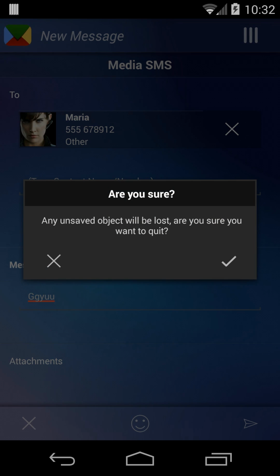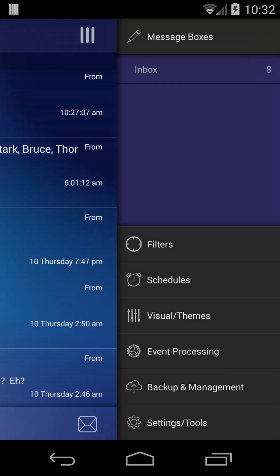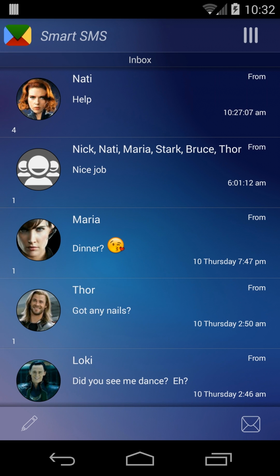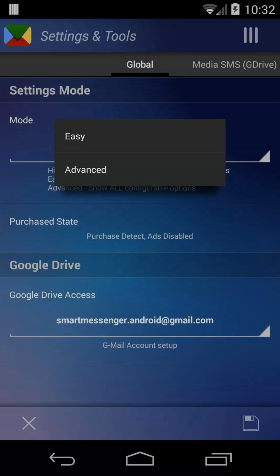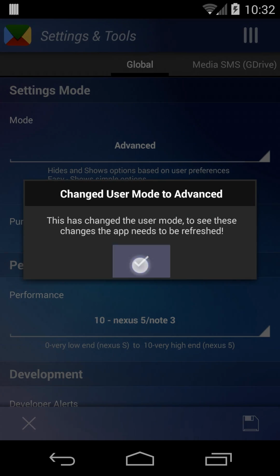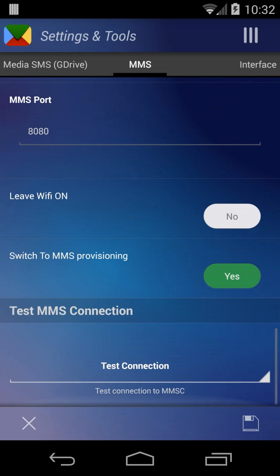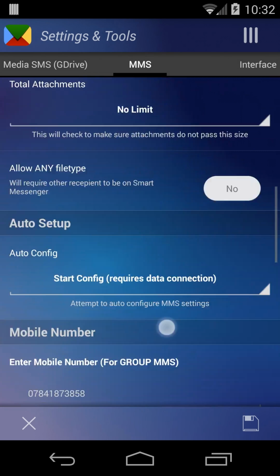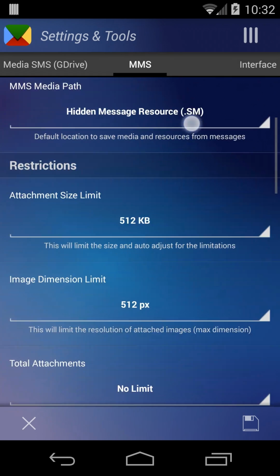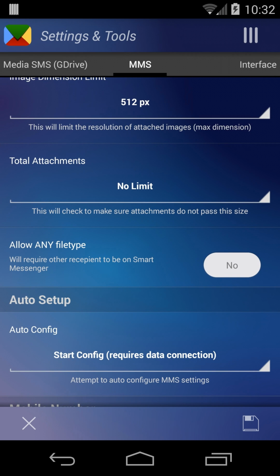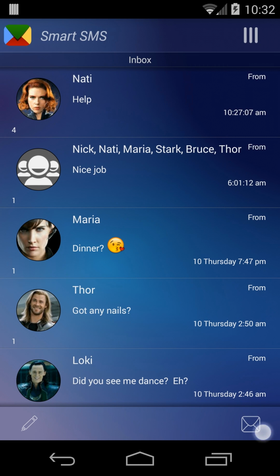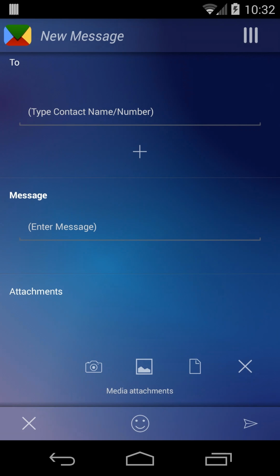Now, another thing I just wanted to show is in settings, if we make sure that we are on advanced, and we go to MMS settings, right down at the bottom I believe. Oh no, it will be at the top. Or somewhere. Allow any file type. Now if I save that and come back in and we'll create an MMS, it will actually mean that now we can attach any file to an MMS.